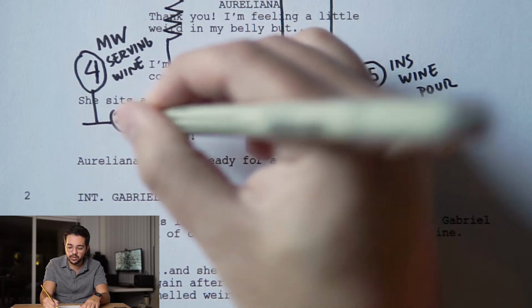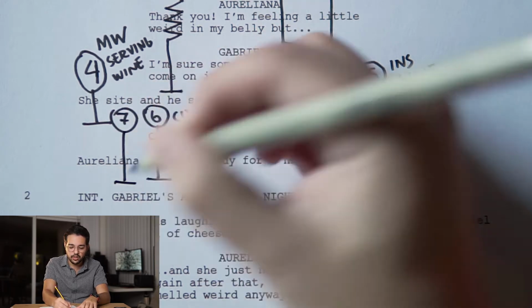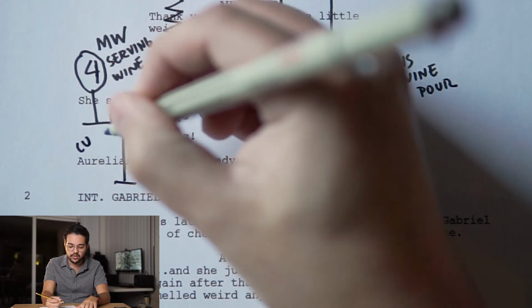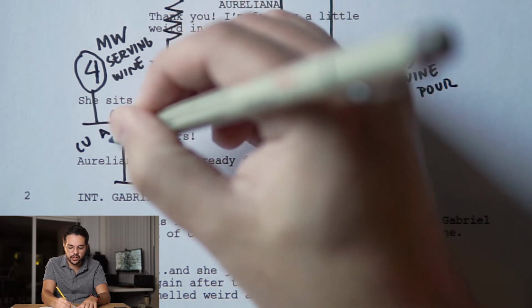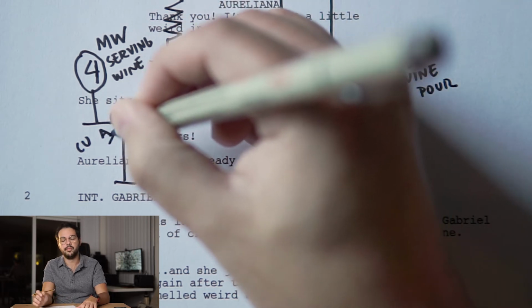So even though Aureliana doesn't have any dialogue in this part, we're gonna need a reaction shot of her. So we're gonna do the same. We're gonna do shot number 7 right here next to shot number 6, and we're gonna call it CU Aureliana. Perfect. Now we have 2 shots. Gabriel serving the wine, Aureliana receiving it. They're having fun, they're laughing, but I feel there's something missing.